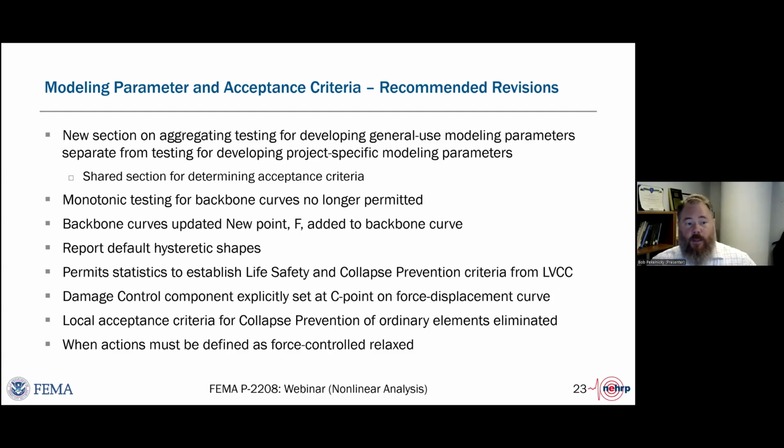We do not permit the inclusion of monotonic testing, or we recommended not permitting monotonic testing, for developing backbone curves because it's so much more robust than cyclic testing would show. We added a loss of vertical load carrying capacity to the backbone curve, identified 4 default hysteretic shapes.